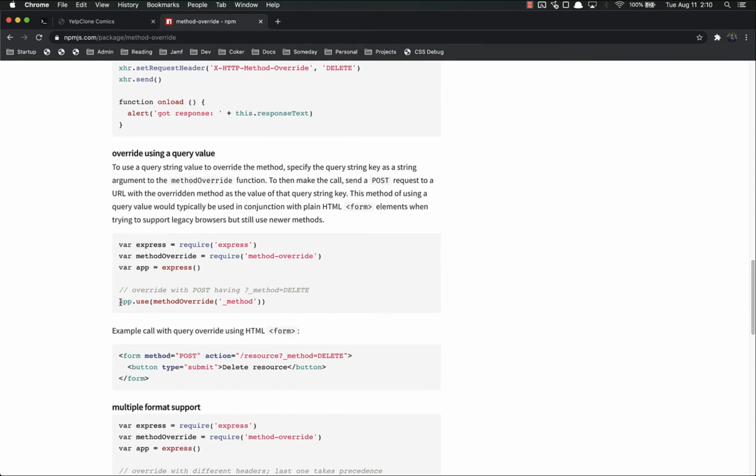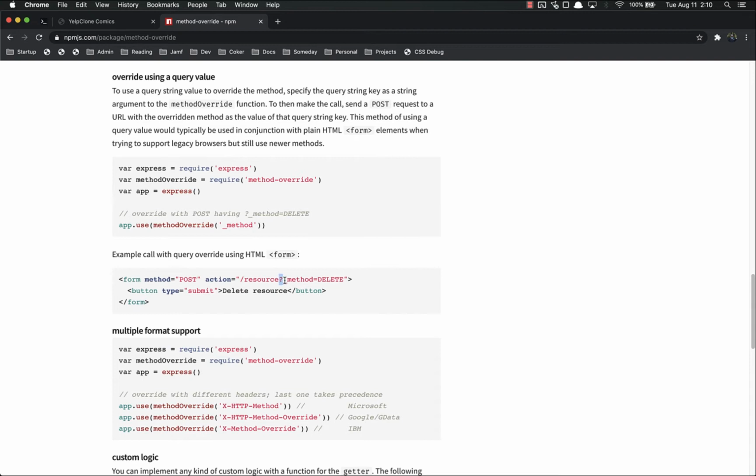And the way that you do it is you app.use method override and you call it as a function passing in a string. Now this string by default, underscore method is kind of the convention, but you can use anything here that you want. This is what you're going to use as a query string when you submit it. So you'll notice here that the action is submitting to the resource, then a question mark, which in any URL starts a query, then they use that string that they put in right here equals delete or put or patch or whatever.